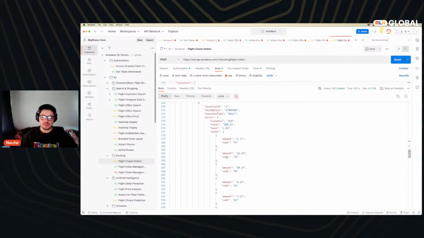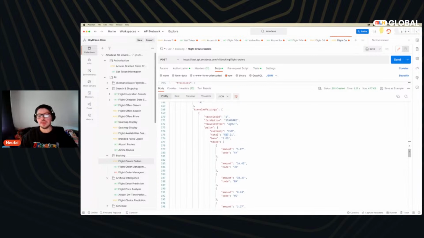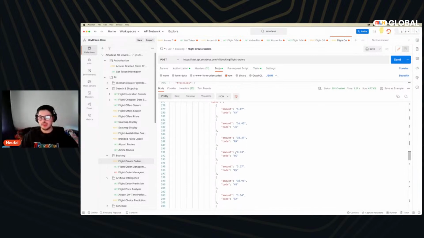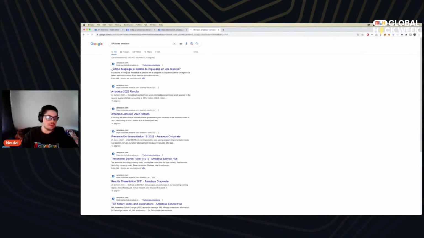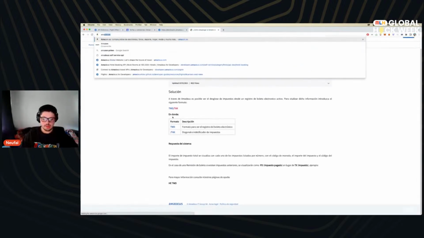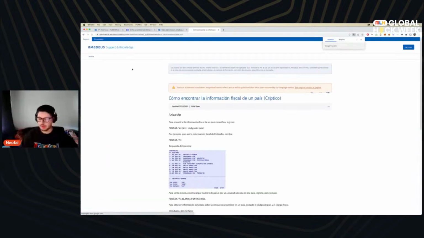Here you have all the travelers. Here you have the taxes. So the price is this one. In this case, the base is 1. I don't know why, and the other price is taxes. Let's see, what does MA taxes, Amadeus, stand for? Let's say Amadeus taxes. If you have any question, just please put it down.